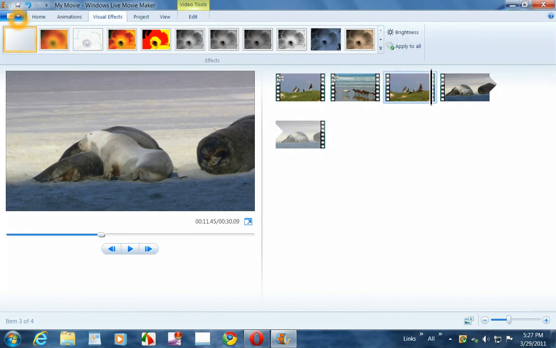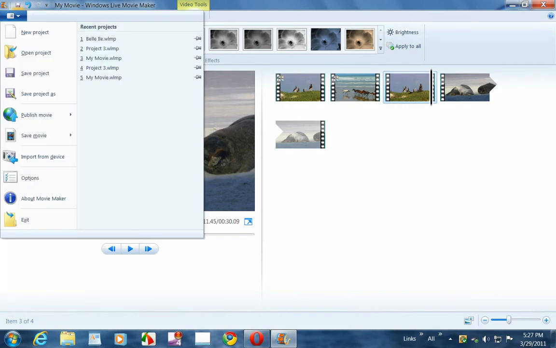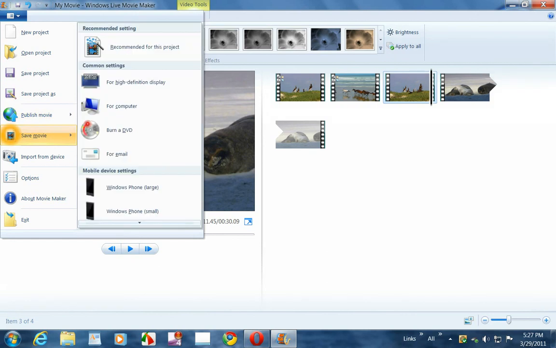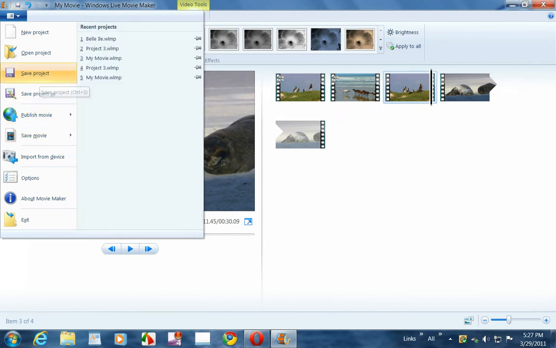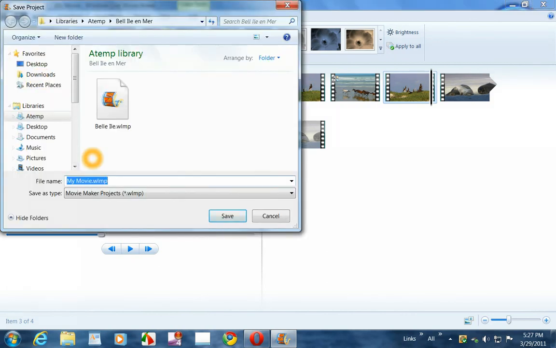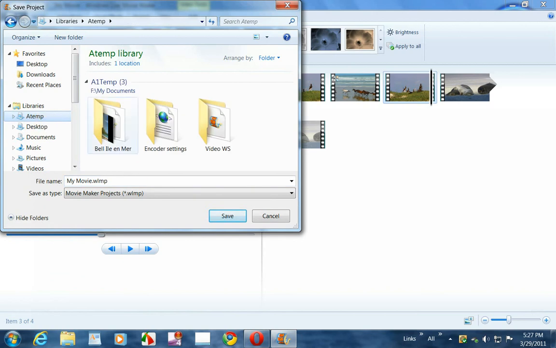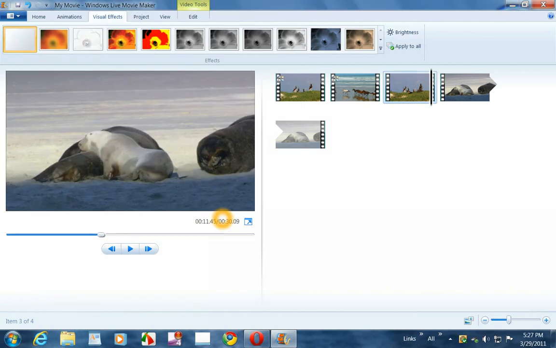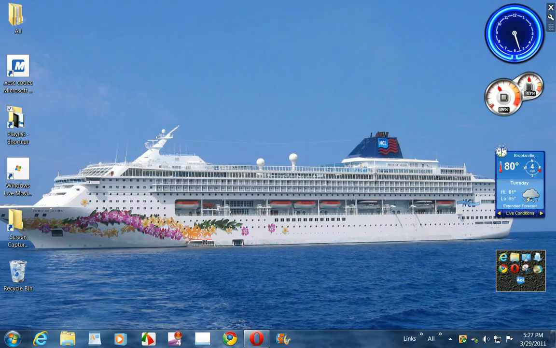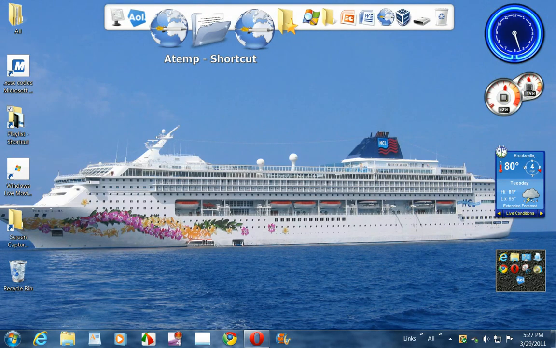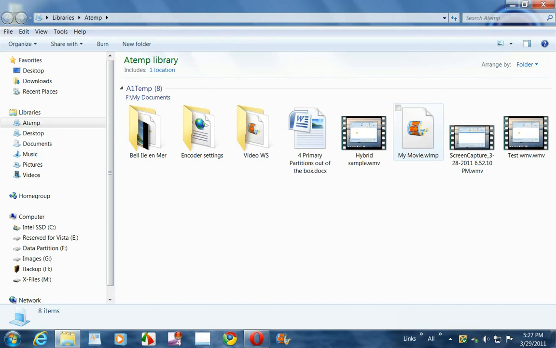And now we want to save our project. We are not all done yet, so we don't save the movie. We save the project, and we do this here, save project, and we save it in, let's say, a temp, a temporary folder. So we save the project, and if you go to my temporary folder, a temp, the saved project is here. I didn't give it a name, it's just called my movie. So that's all.